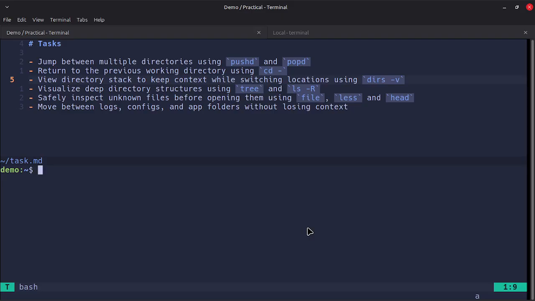Pushd is like a combination of having a directory plus history. It just remembers the path where I have jumped from or moved to, the next directory. Right now I am in my home directory. Now I am going to move to, let's say, the temporary directory from the root file system.